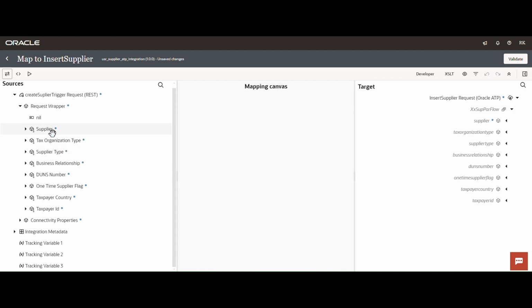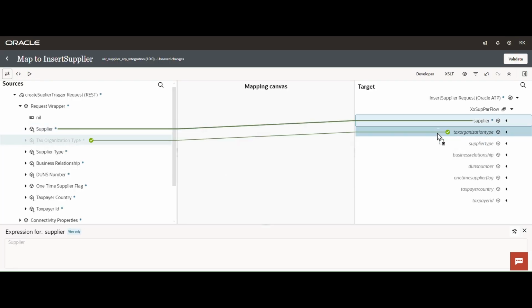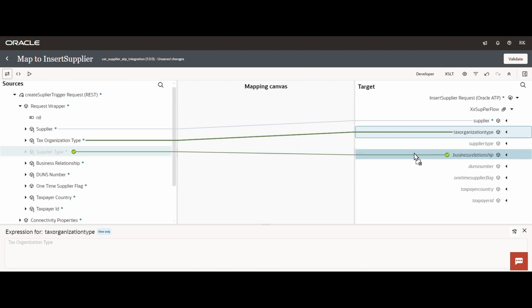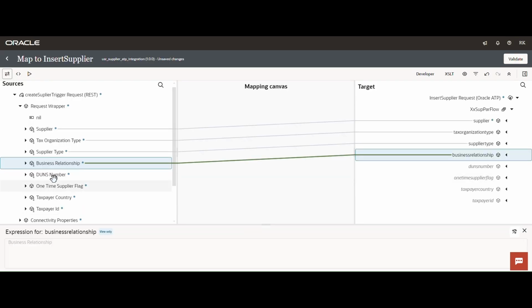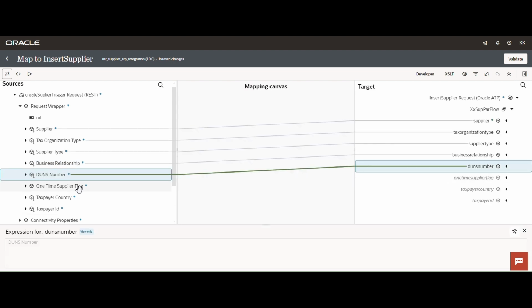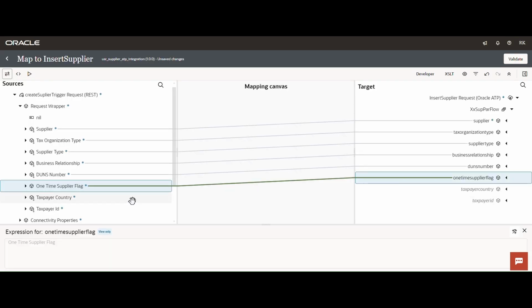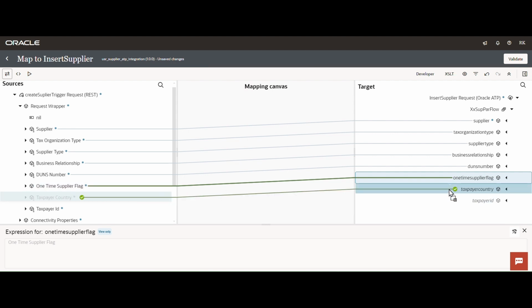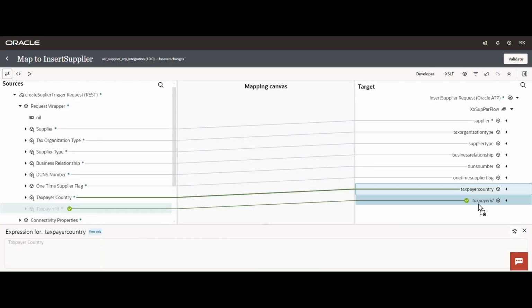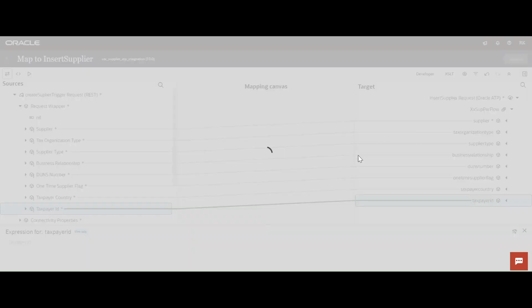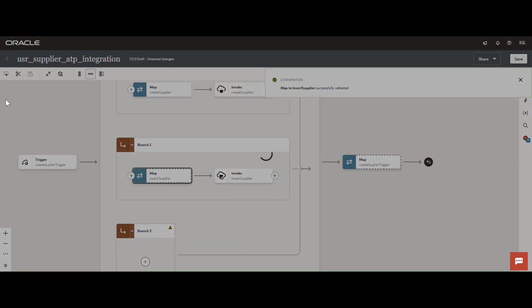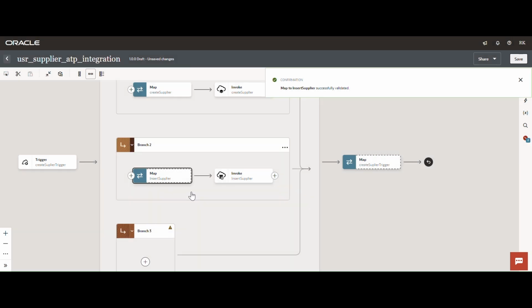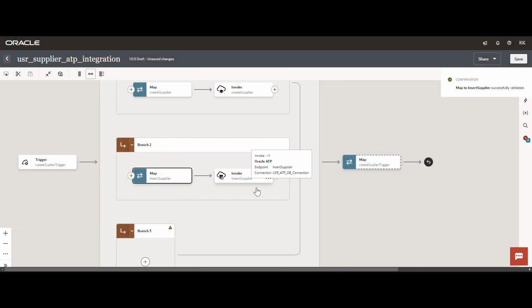So now I'm going to map from source to target: supplier to supplier, tax organization type, supplier type, business relationship, DNS number, one-time supplier flag, taxpayer country, taxpayer ID. Okay, validate. Okay. So the second branch is also completed.